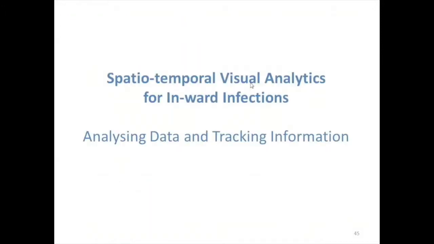So far we have looked at the spatial and also the temporal. Now I will show you the spatial-temporal visual analytics that we have developed for in-ward infections.